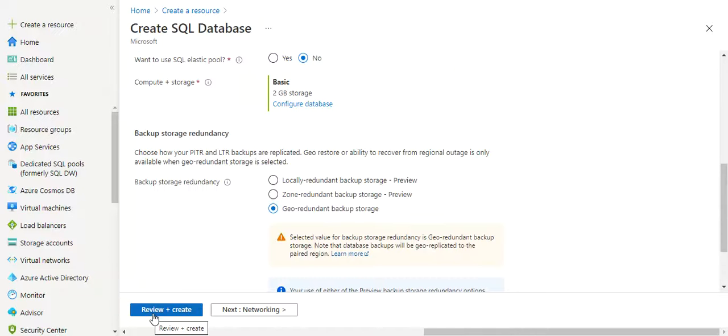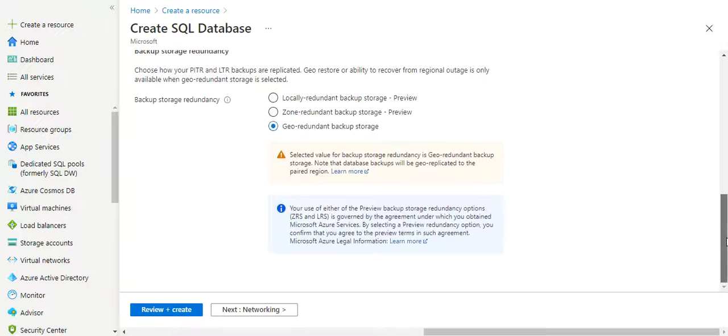Click here to apply. Now the next option is the backup storage redundancy. This is for the backup storage, and I'm going to let it be the default value, geo redundant backup storage.